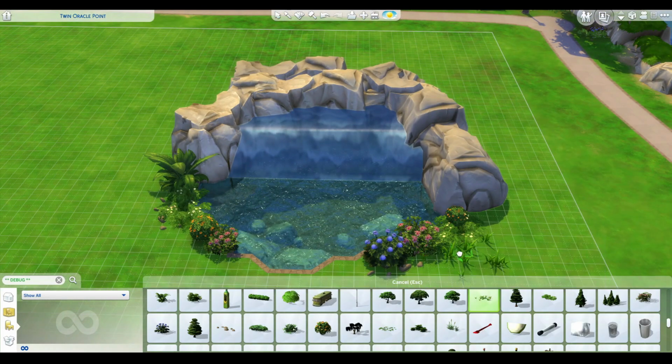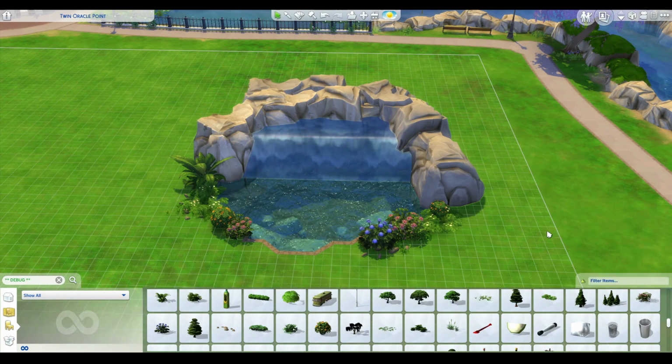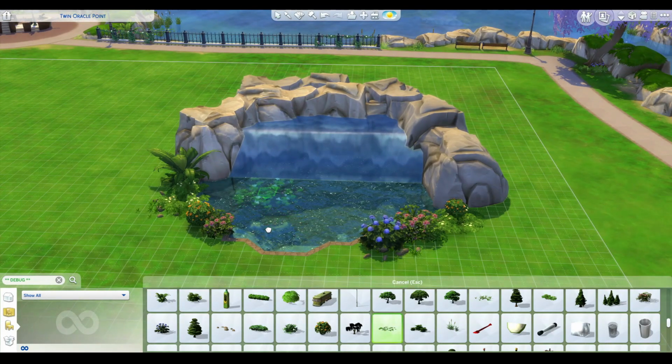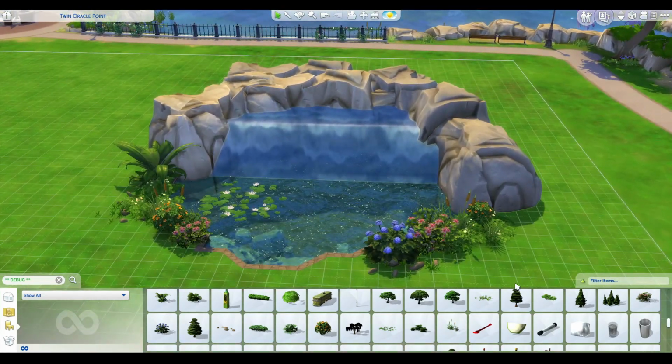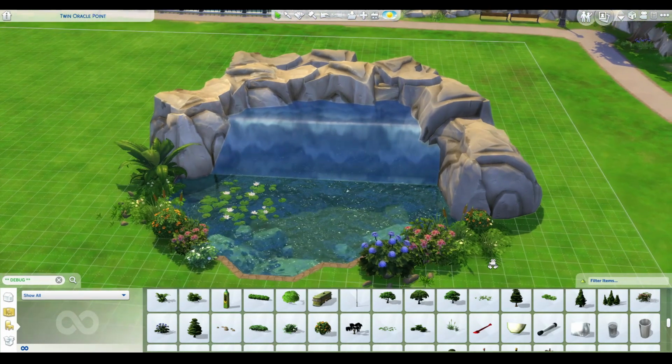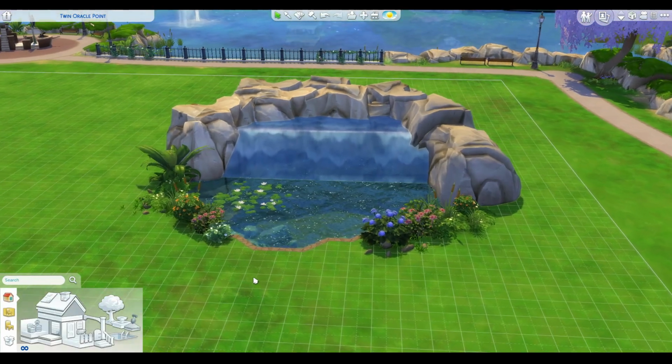You can also use these little grass items. I tend to size them down a couple times and put them on the edge just to break up any harsh borders that you may have. And that is generally all I do. I occasionally will cover all of this border, but most of the time I will just leave it and then go on to terrain paint.